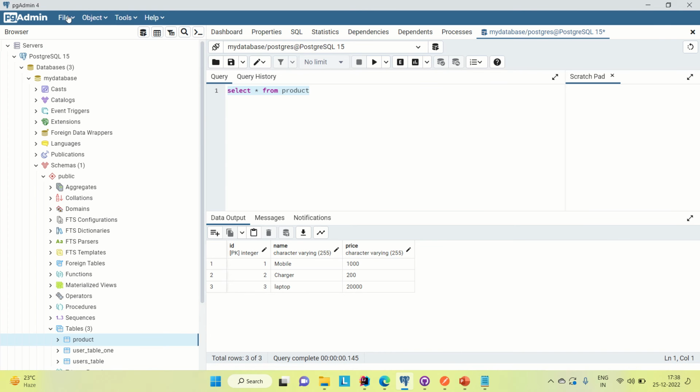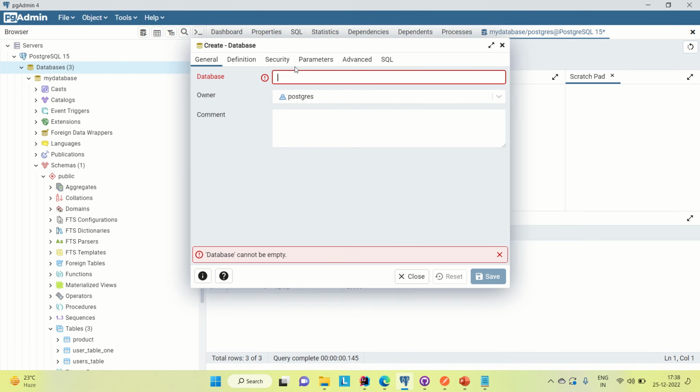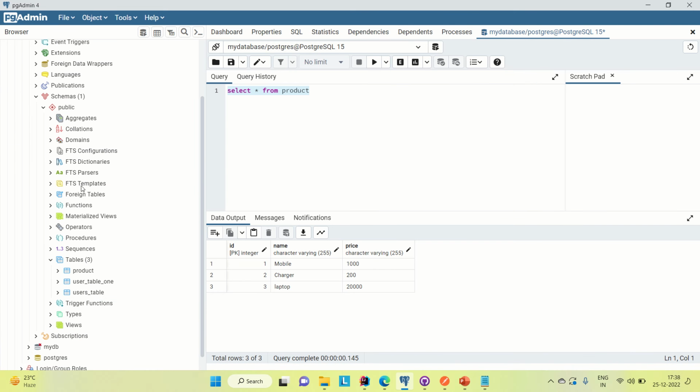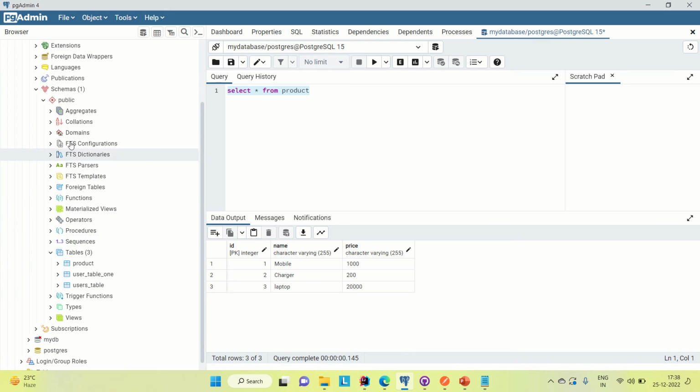Okay, not file, you can come here to the database. You can right click here and choose create, and then give the name of the database that you want to create. In a similar way I have created my database, and inside that it will open all these features. If you go inside the schema, you can go inside the table, and there you can create a table. You can run the query and create the table.